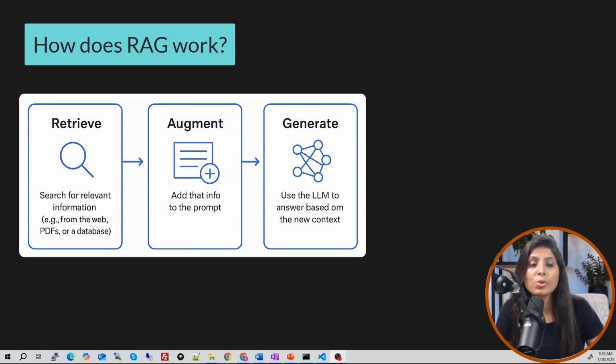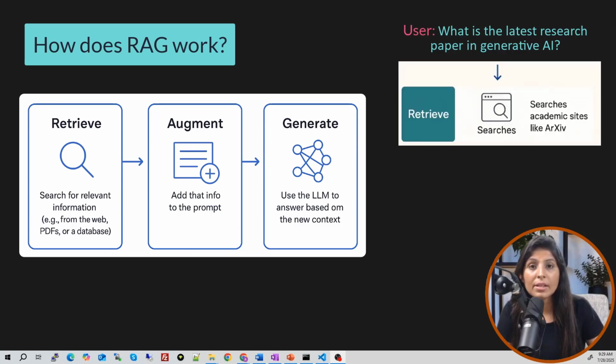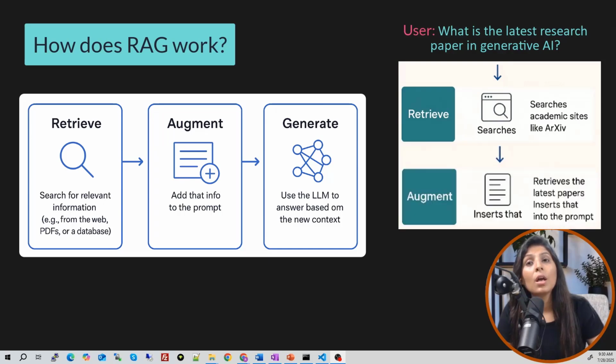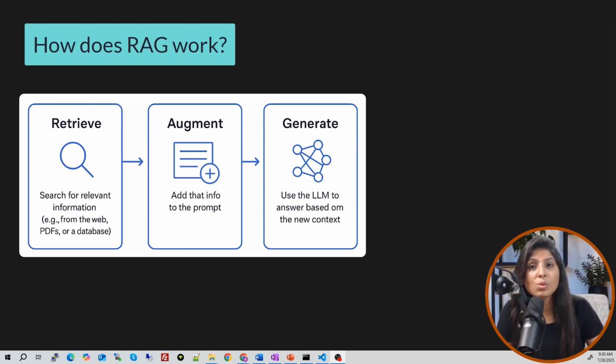Let's take one example and see how RAG works step by step. Let's say the user asked a question, what is the latest paper in generative AI? Now we need the information of the latest papers. First RAG will search some academic sites like arXiv, right? Then it will retrieve the latest papers from there, and insert that into the prompt. Then the LLM answers with the most updated information. So using RAG, we can make the LLM answer the question based on new data without retraining. So RAG is very useful.